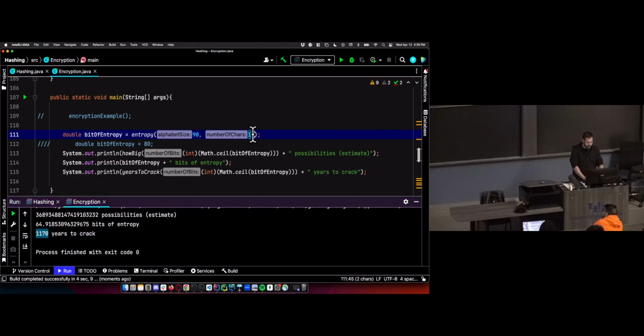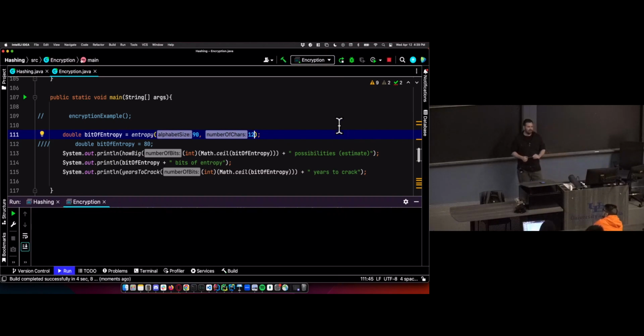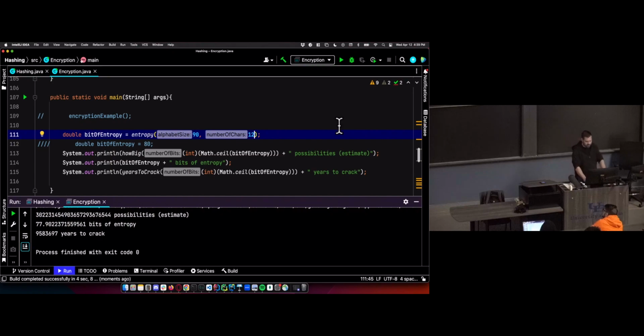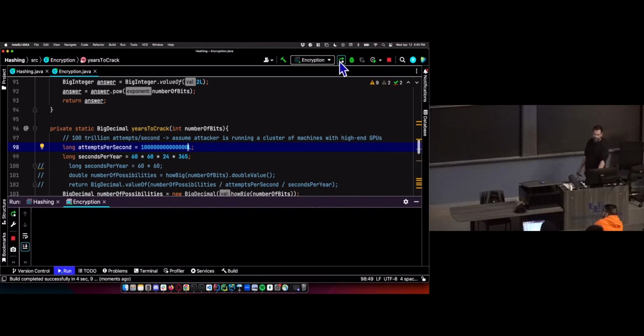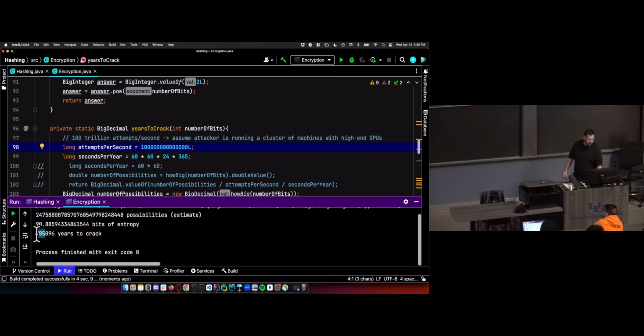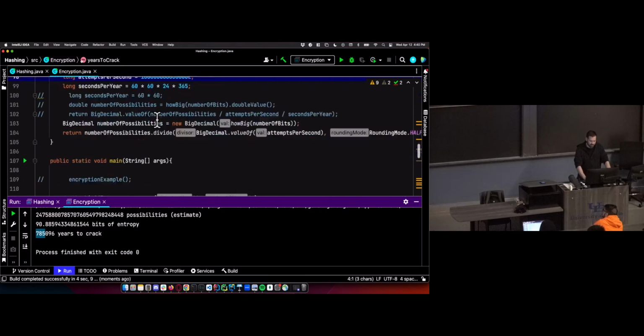And if we want to get past our 80-bit threshold, I believe 12 gets us almost there. Let's go all the way to 14. With a length 14 password, it's going to take somebody quite a while to crack that thing, and we can give them 1, 2, 3. Let's give them 100 trillion guesses per second, mind you. It's going to take them 785,000 years to crack that password if you have your password up to length 14.